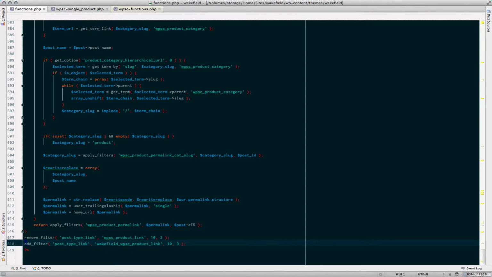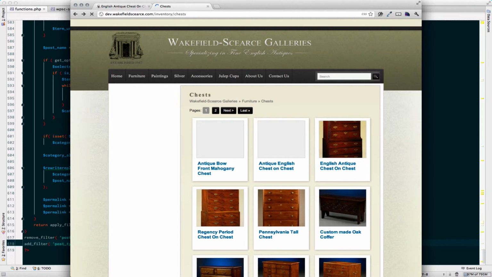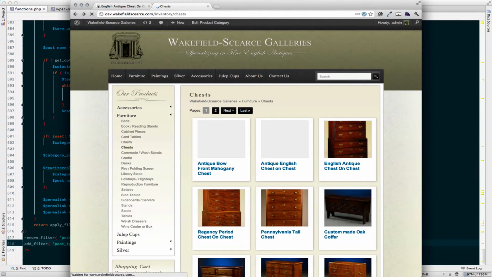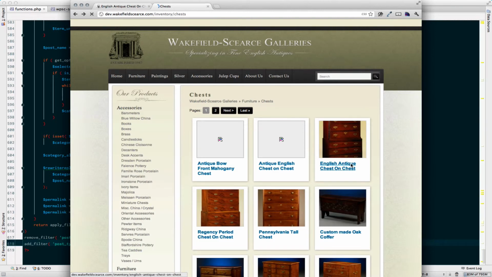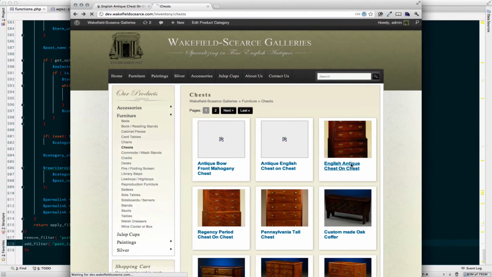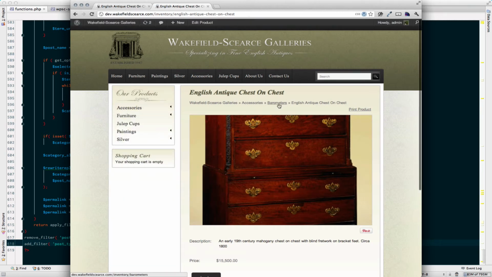So now that this is saved, I'm going to go back, and we're in chests, and I'm going to do a hard refresh again once this finishes spinning up. So I'm doing a hard refresh, which is Shift Command R in Chrome on Mac. And I'm going to click English Antique Chest. And yep, we can see it works. We're still showing barometers in our breadcrumbs, but that's fine because that's the parent category. But our URL structure is flat: inventory, and then the name of it. Same if I go back to, I guess it's barometers all the time now instead of chests.